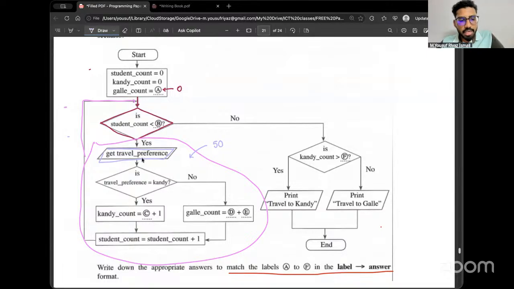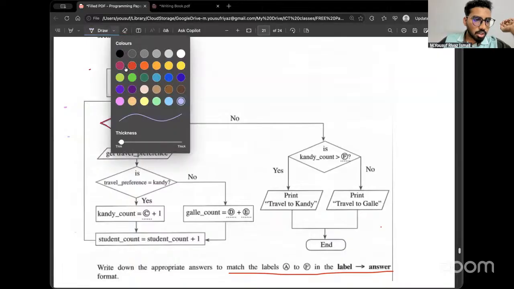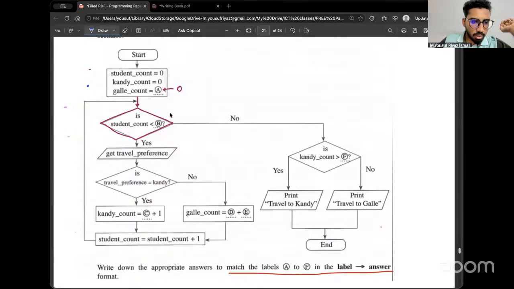That means this portion called get travel preference, which I circled here in pink color, has to be repeated 50 times. So we have to think about what should be the value in the letter B to make sure that all these steps are repeated 50 times. Here we are checking the value of student count. When the program started, the value of student count was 0.